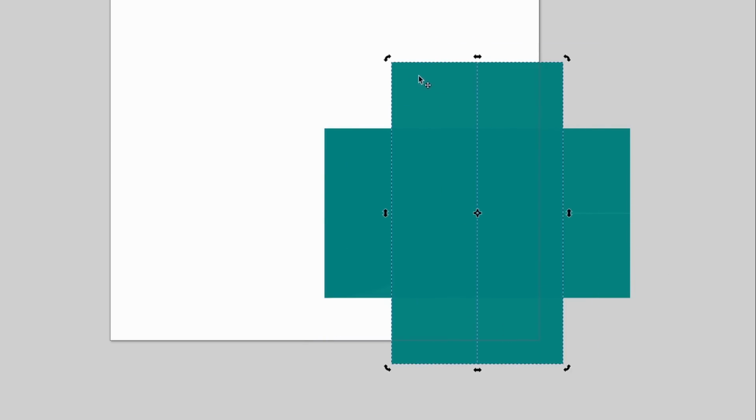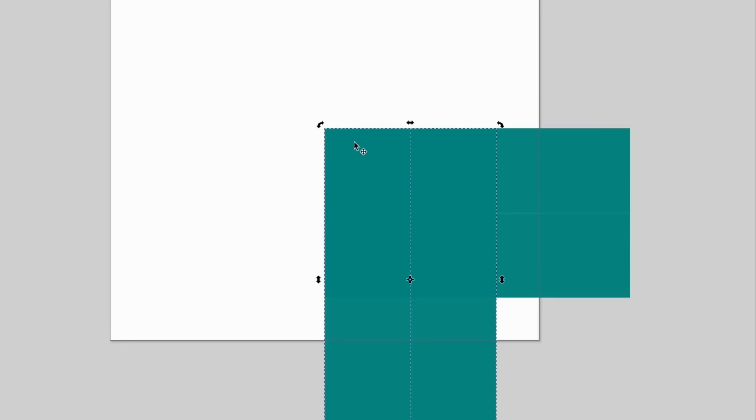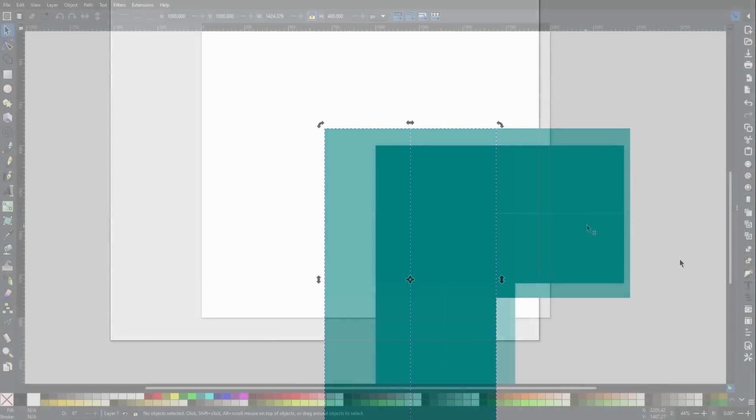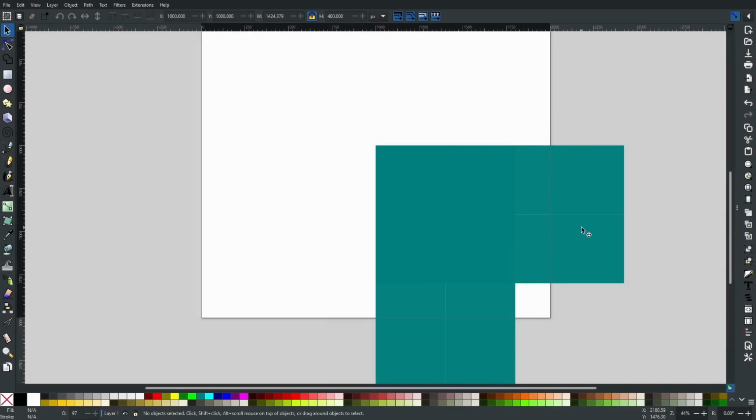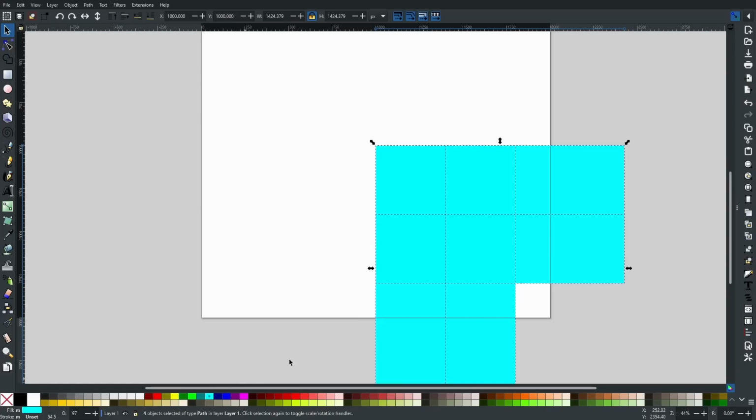Now we're just going to drag this down, snap them on top as well. And that is it done. Now we have the shapes that we need. We just have to select these rectangles and I'm going to change them to a lighter blue. And then deselect everything by clicking off the canvas.